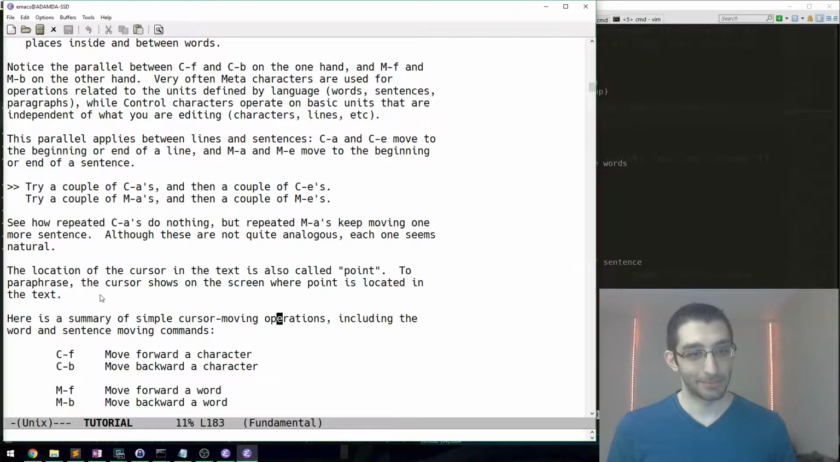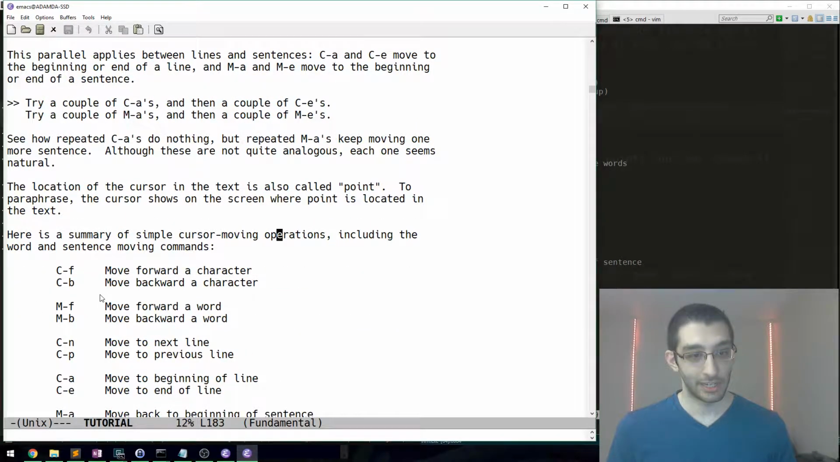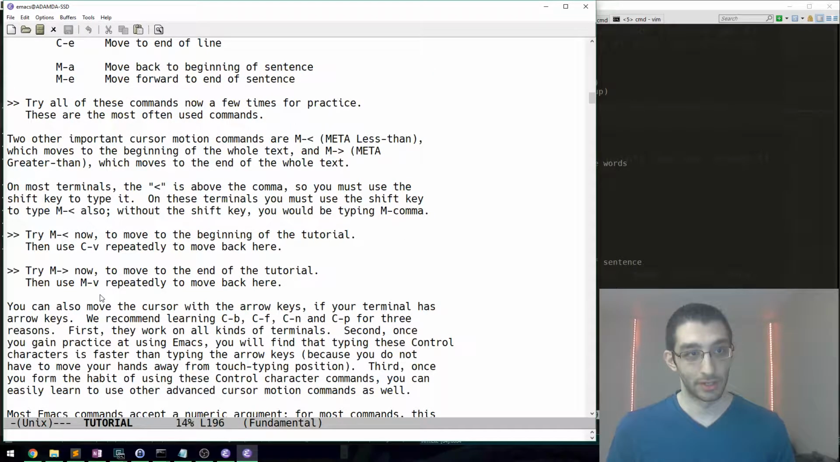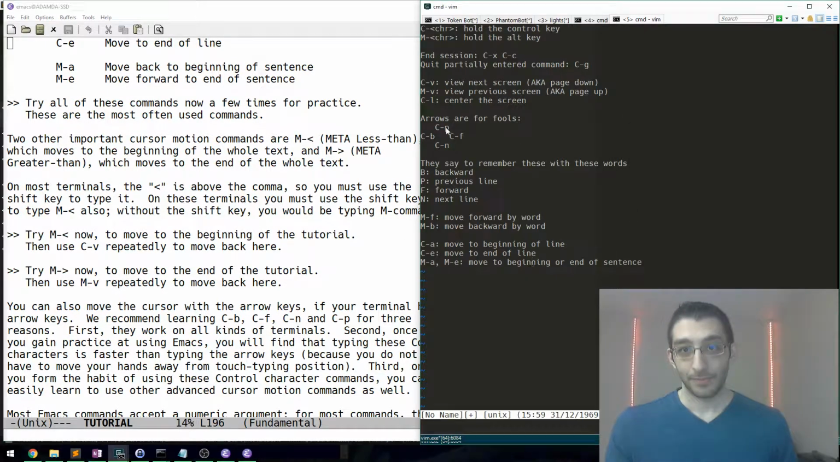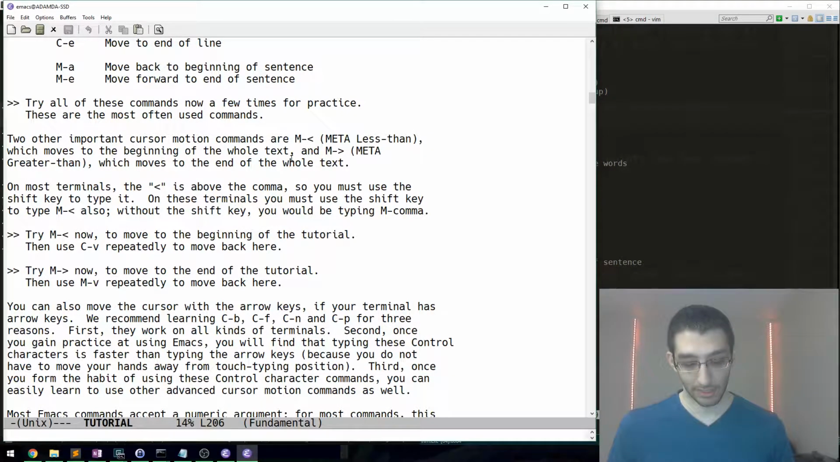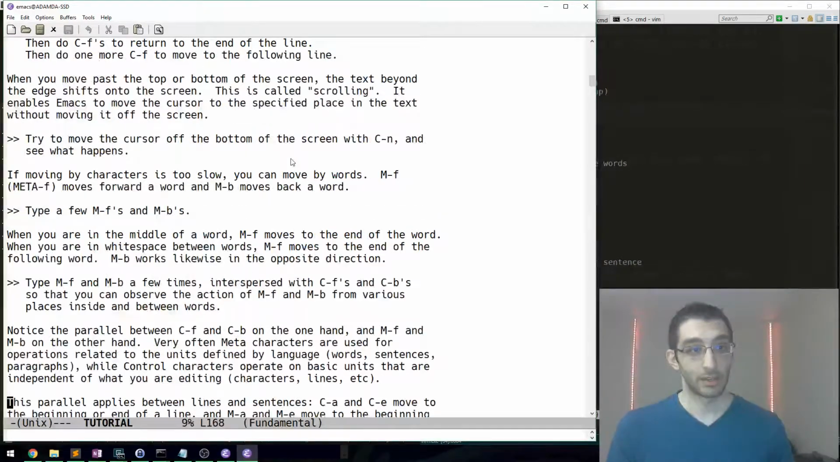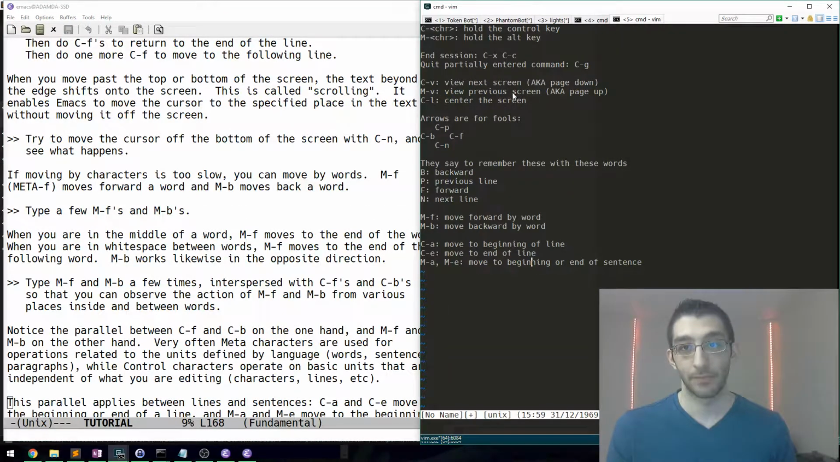Here's a summary of simple cursor moving operations. So what we want to do is center the screen here. Yeah, nice. And then go to the next view. What do I have for that? Yeah, Control-V, view next screen, and Control... Huh, I never wrote what it was like to move back. Yeah, I actually didn't get this. Oh, Alt-V. There we go.